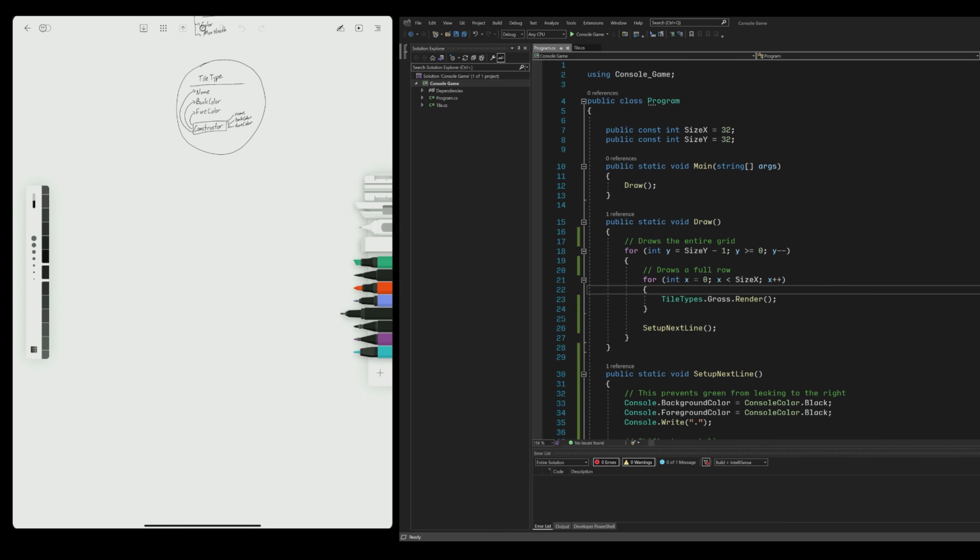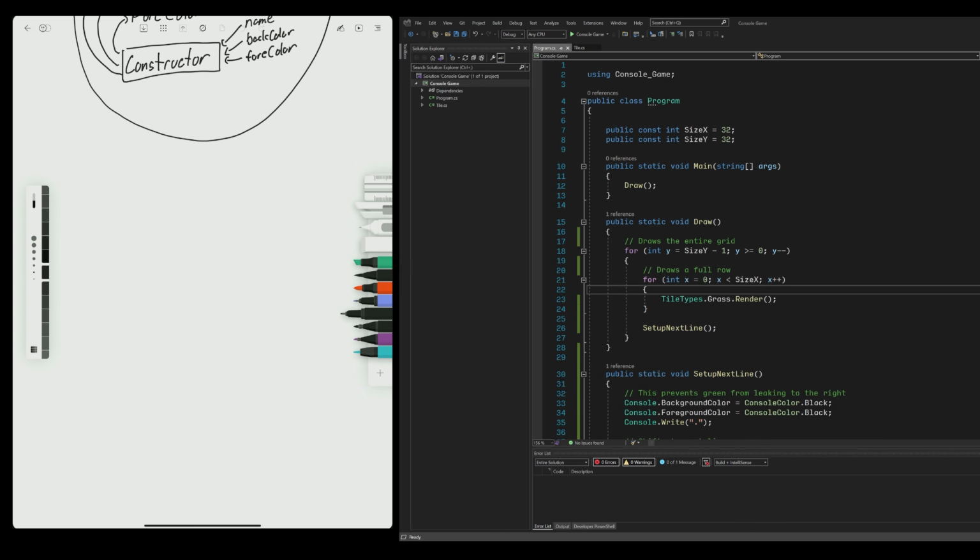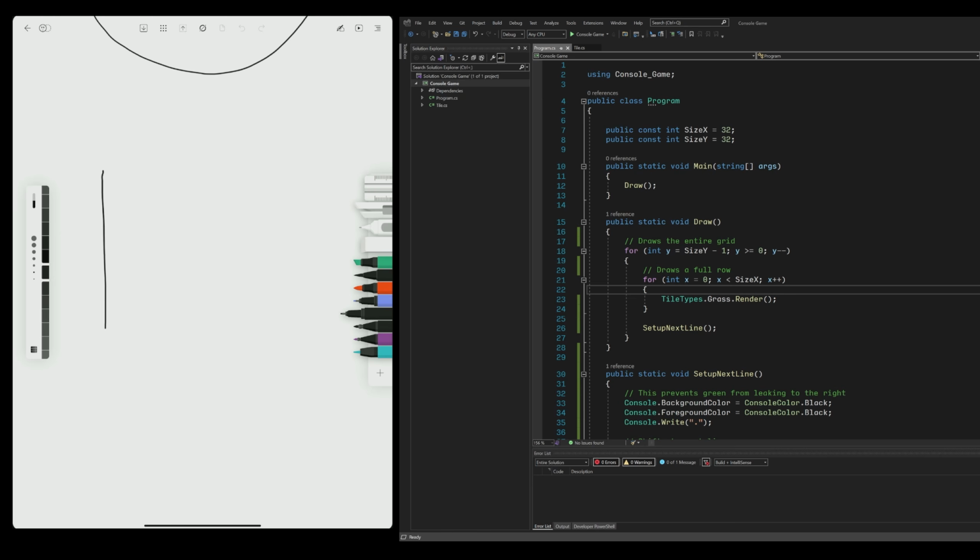So let's design it. You know, that's what the cool kids do. They design things. So we have a grid. We've already talked about this, but we'll go over it again because this is going to be really important, because this is like the entire foundation of our game. We have a grid. It's 32 by 32. We have Y and we have X.